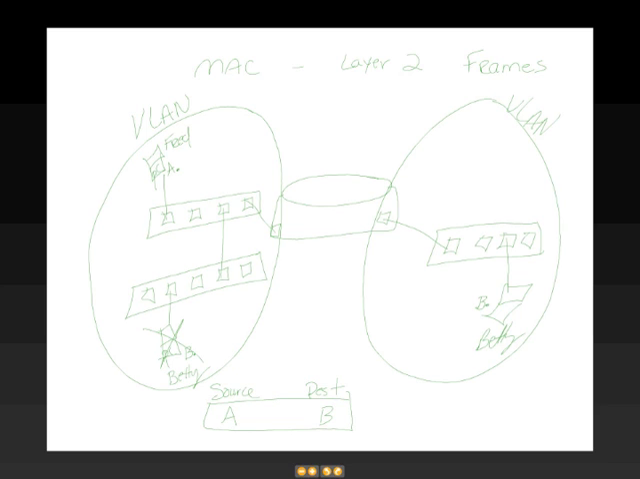Now we have a different situation. Fred wants to talk to Betty. Fred has Betty's IP address, not going into IP addressing and how that is. He wants to send the information across. So now, what will his frame look like? Will it still show a source of A and a destination of B?